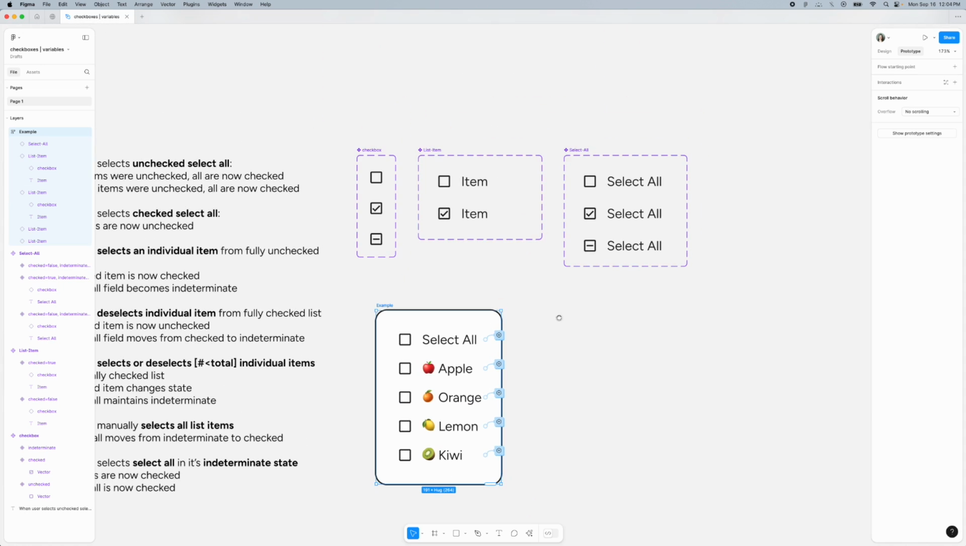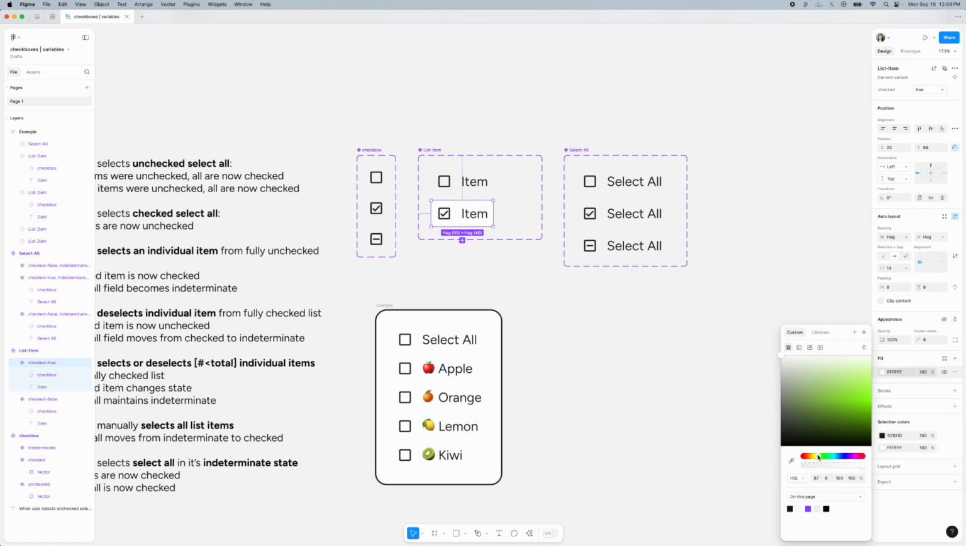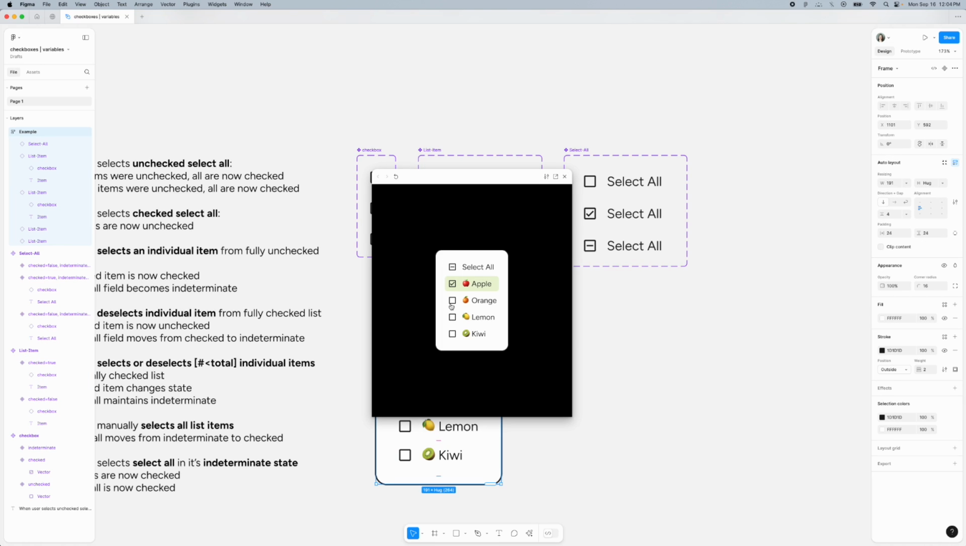Then you can make it a little prettier if you wanted. We could maybe have our list items have some kind of fill, maybe a light green to show that you've successfully chosen them. Let's see what this looks like. Yeah, just a cute little list here.